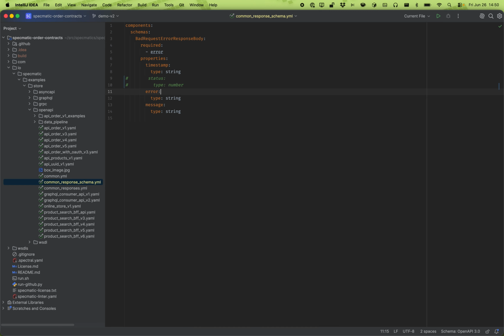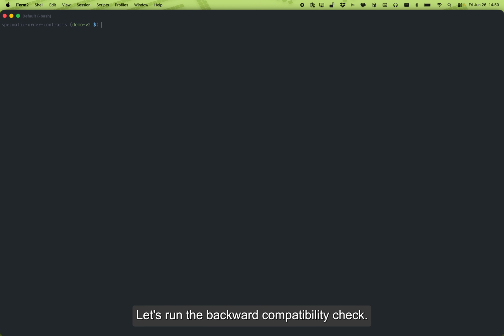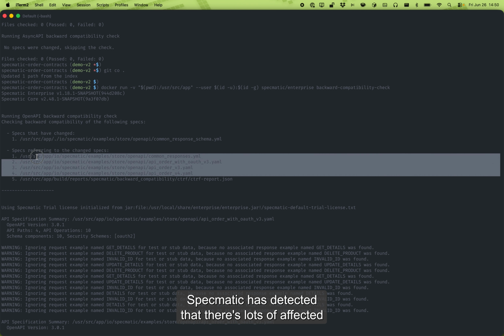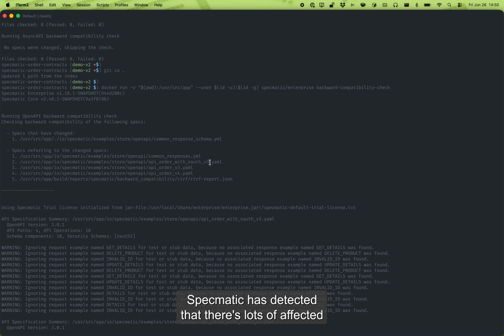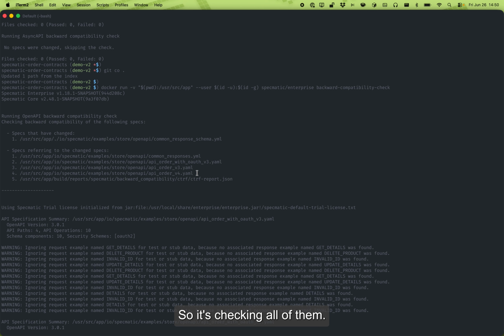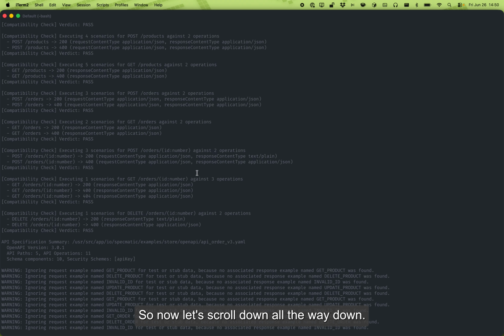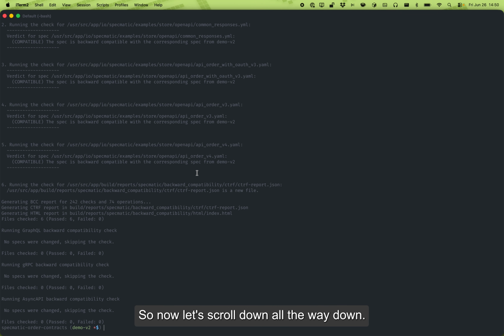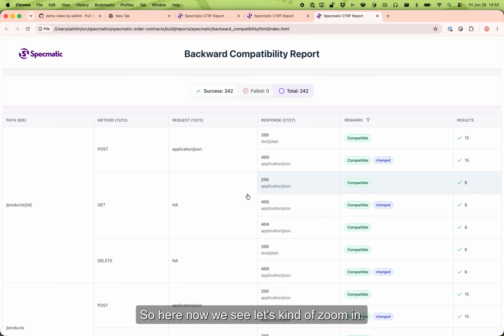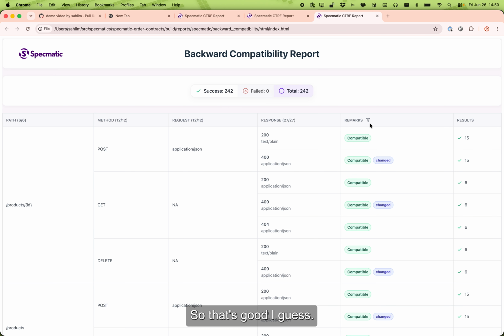Okay. Let's run the backward compatibility check. And this time you'll see that I made a change in a common schema. So Specmatic has detected that there are lots of affected specs, which essentially import something from this common schema. So it's checking all of them. Now let's scroll all the way down, and as usual, let's look at our report. Let's zoom in, and so we have no failures. So that's good, I guess.